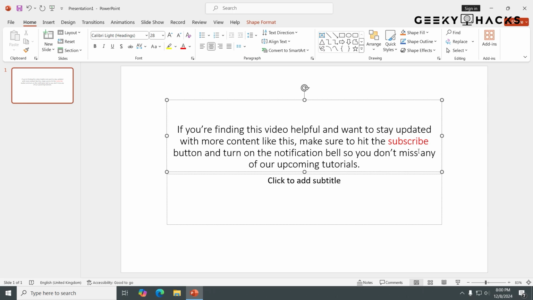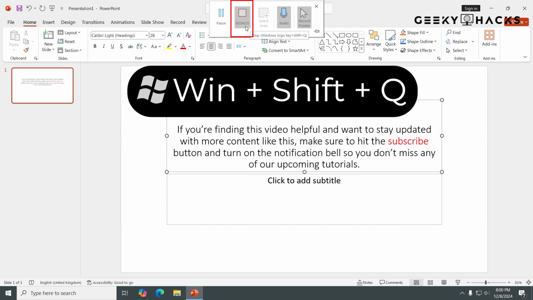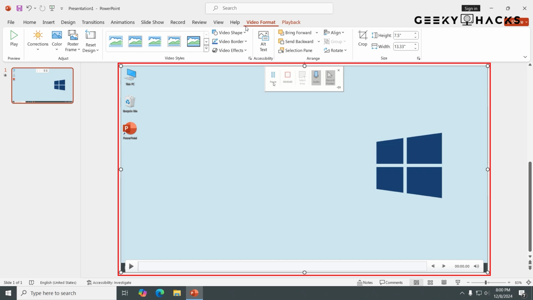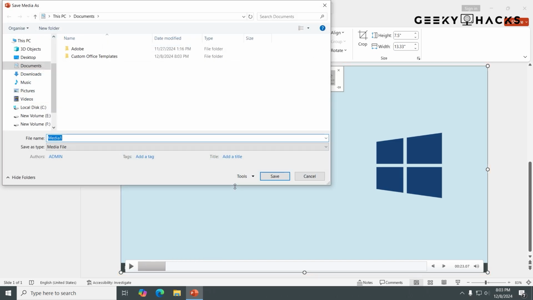To stop recording, move your mouse to the top of the screen to bring back the toolbar and click Stop. Alternatively, you can press Windows plus Shift plus Q to stop the recording. Once you stop the recording, the video will automatically be inserted into your PowerPoint slide. You can now play it back, trim it, or save it separately as a video file. To save your recording as a standalone video file, right-click the recording on your slide and select Save Media As. Choose a location on your computer and click Save.